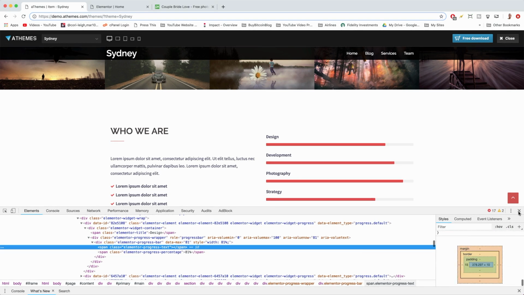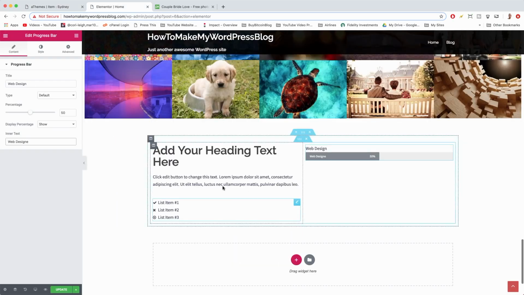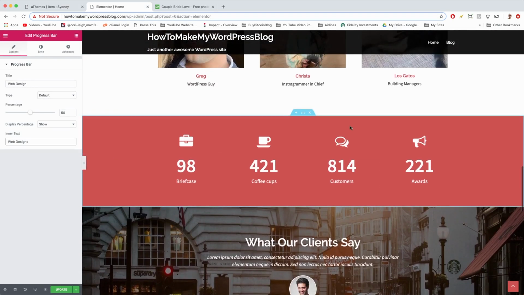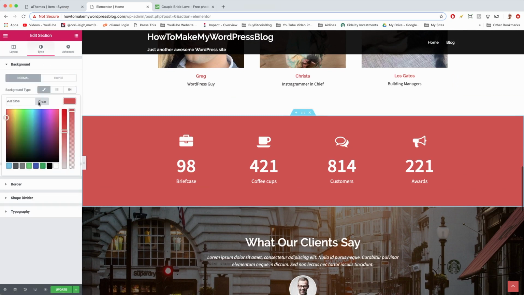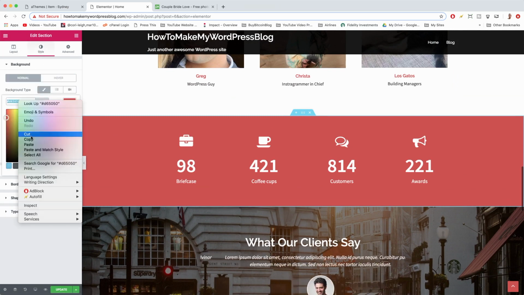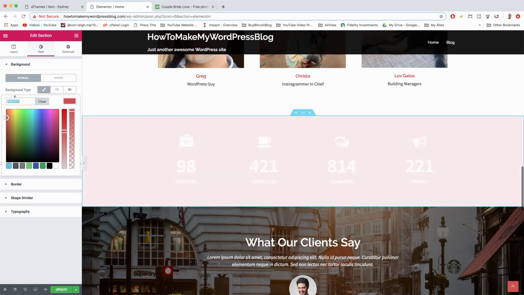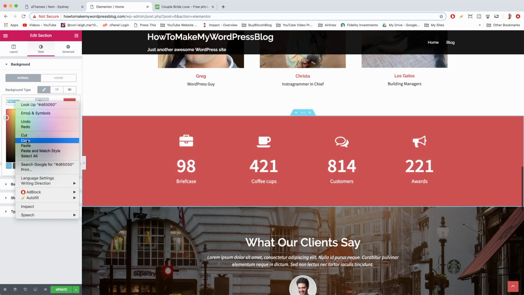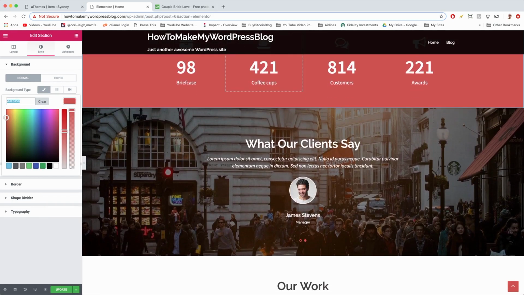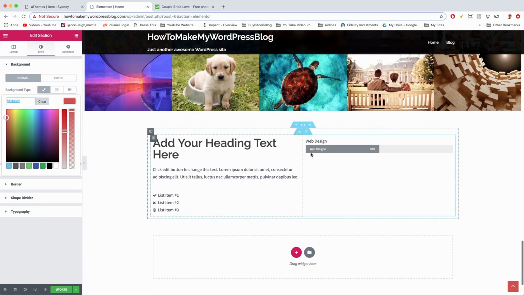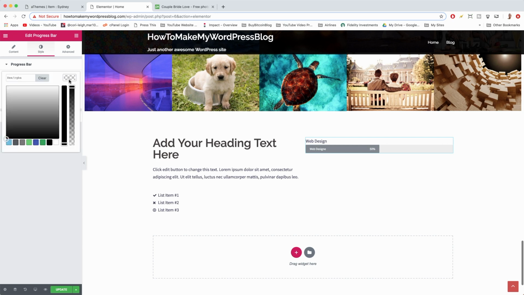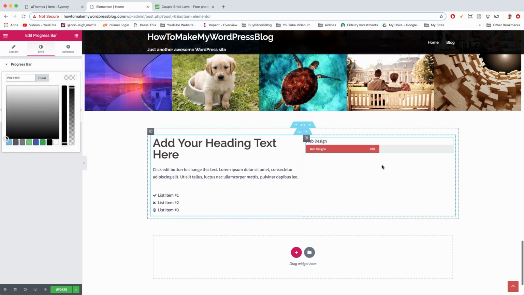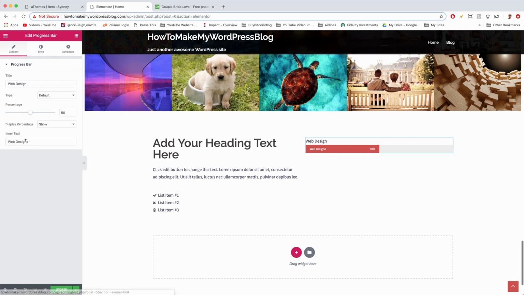And sometimes the CSS doesn't want to cooperate, so we can just go to our main website and we can see the background we put on our counter. Alright, this is nice Sydney orange red. Copy that. And now we can pop that in down below. Alright, progress bar, style. The color is just going to be that. That should do it. Go back to content and cool.